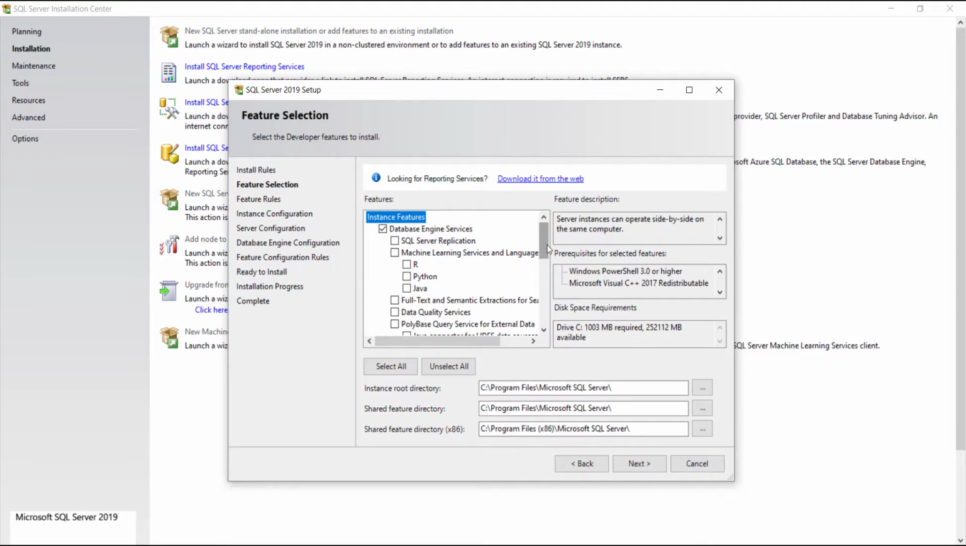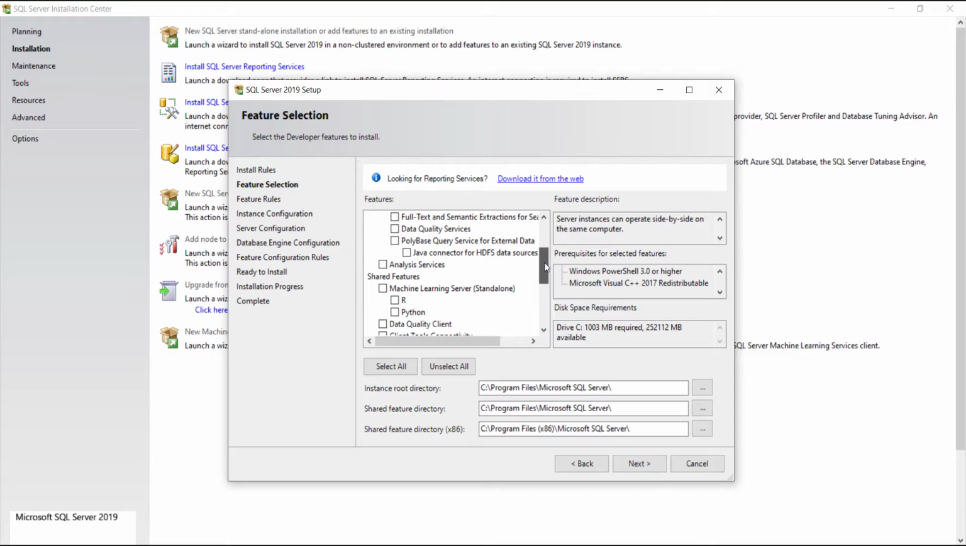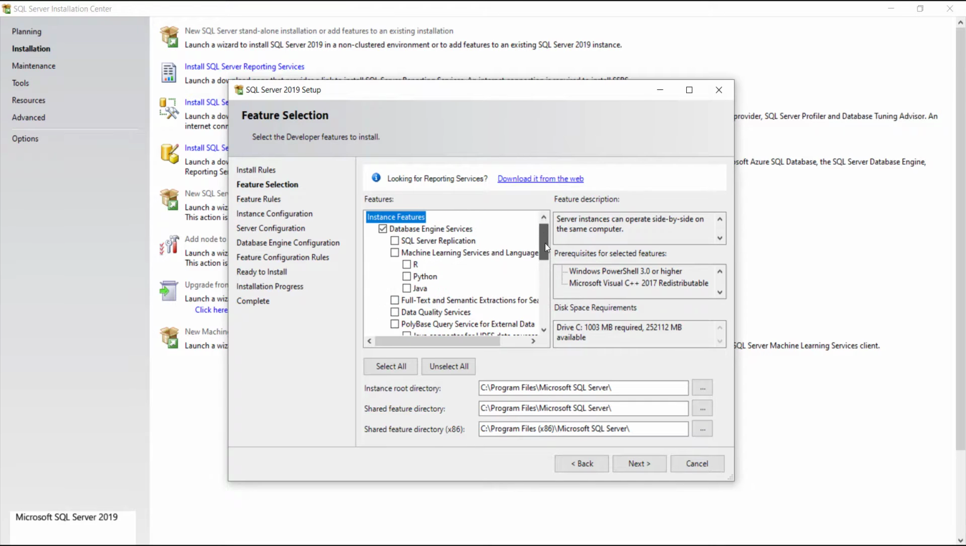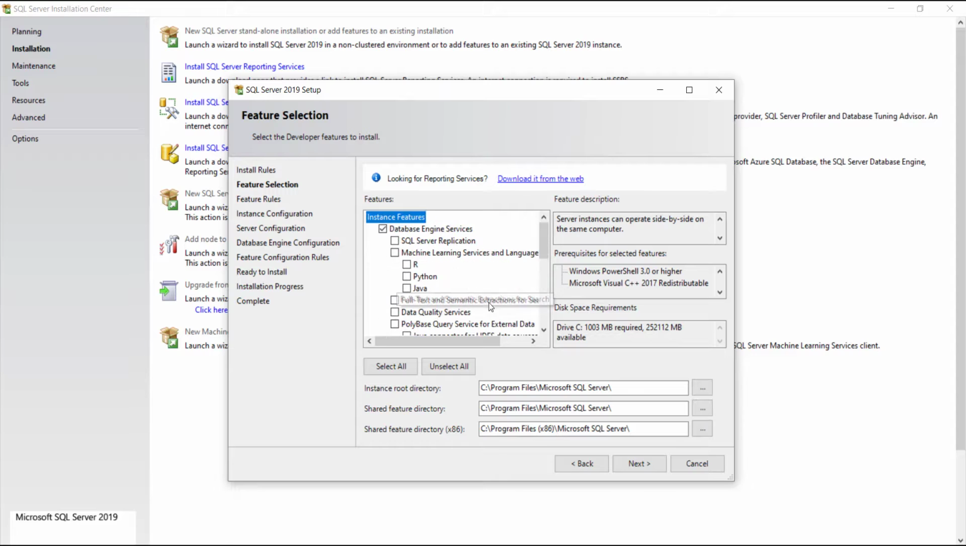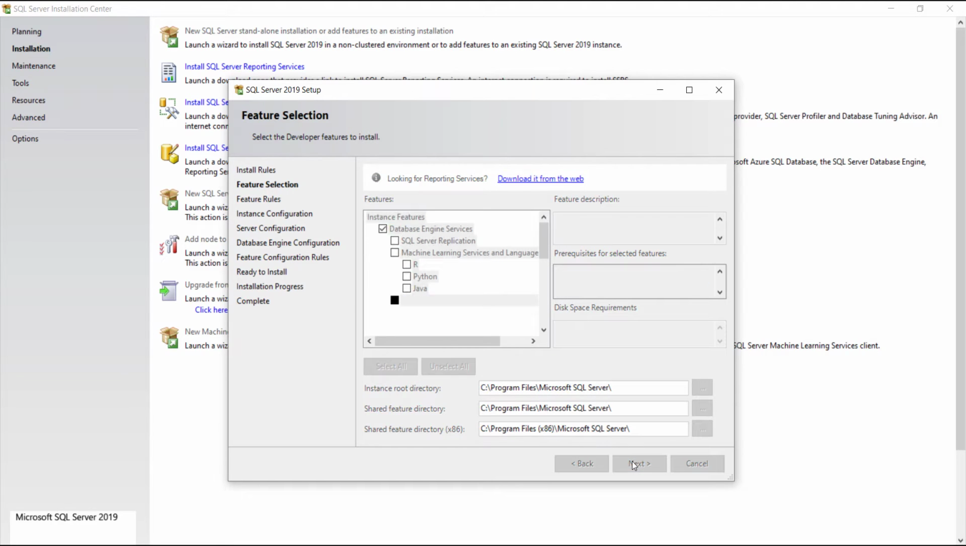For instance, machine learning services will allow us to use the R or Python languages in our SQL scripts if we wanted to. We can also install analysis services, and if I scroll down, we have some different connectivity options as well. I'm just going to leave mine with the very basic installation of just the database engine services, so I'll make sure that that's the only one that I have checked for this course. If you want to install other components, that's fine, just go ahead and make the selections in these checkboxes and we'll move on to the next step.